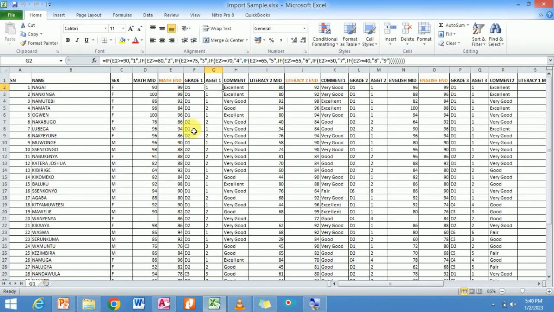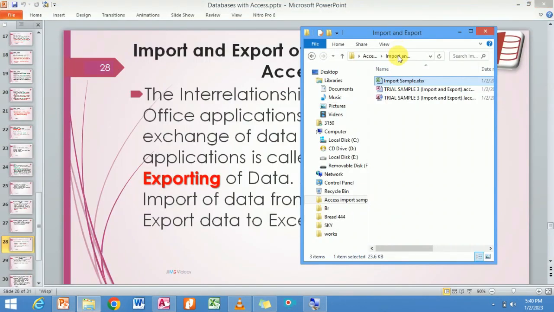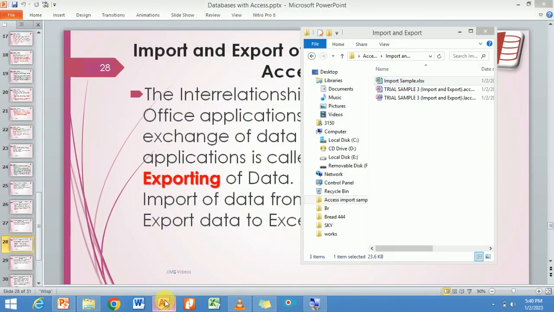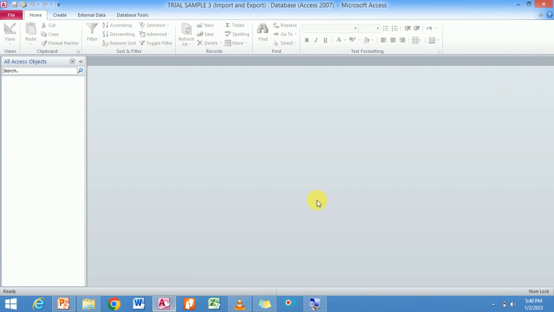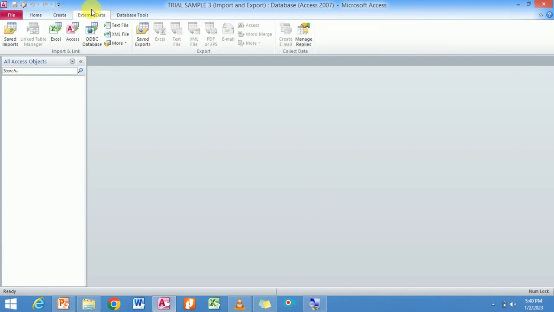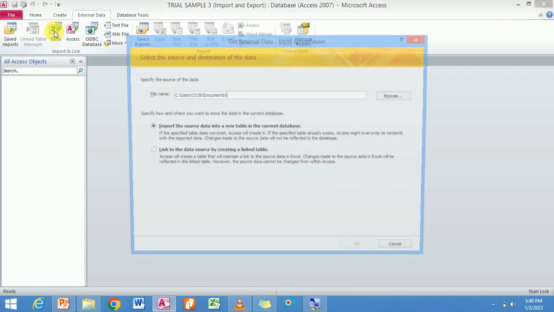You look at it, it has a list of results which has some formulas which you might want to export into Access so that we can try to utilize these formulas, since we might not be able to do them perfectly in Access. So we are going to close this, then we go straight to seeing how we can actually do the import. So what we do, we shall go to external data, then up here you see where it says Excel. You click Excel.